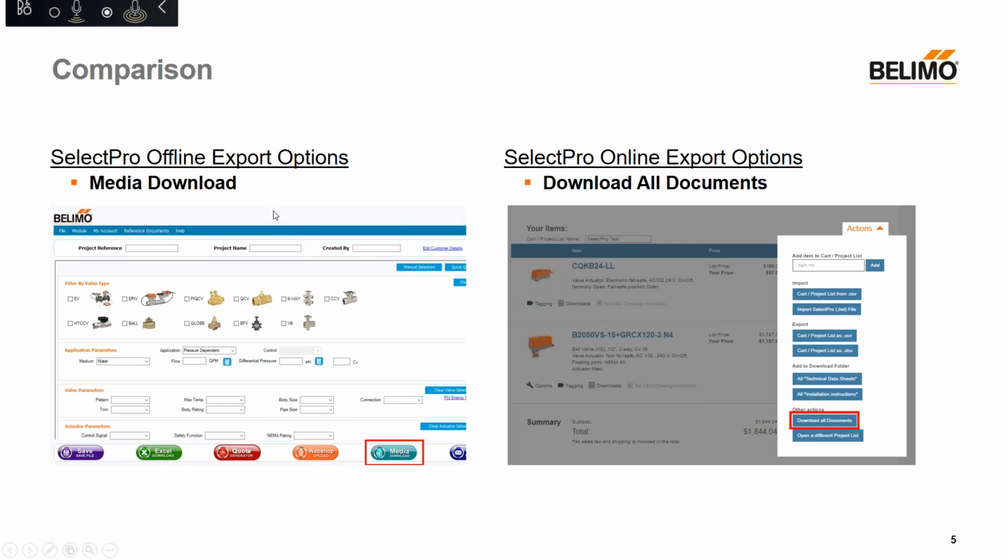A big thing that a lot of our customers love about SelectPro Offline is that when you put together a schedule, you go ahead and you size and select your valves, your actuators, your sensors, and you put a schedule together. You have this great option of choosing the media download button, which then creates a zip file of all the media associated with any of the projects in your schedule. The data sheets, the installation instructions, the product images. And the zip file allows you to take that along with the schedule and email it along to whoever needs to receive it. And they'll be able to see all the different technical data that goes with the products that you sized and put into your schedule.